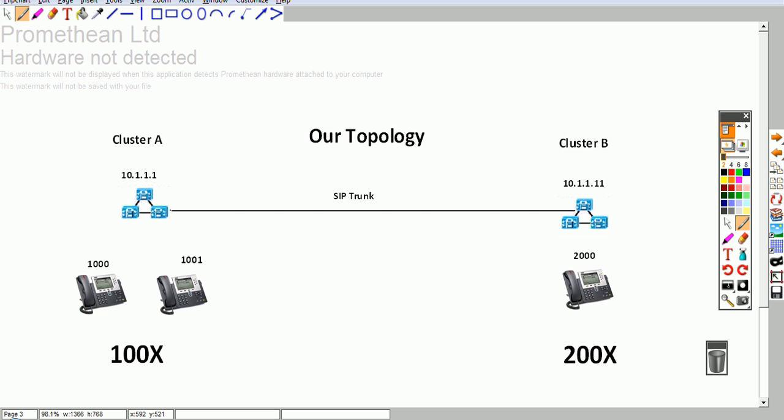I'm having here a topology. This topology consists of two clusters. What I mean by two clusters is two publishers. Cluster A, which is the publisher, and as you can see, the IP ends with .1. Cluster B is another publisher, whose IP address ends with 11. Cluster A has two phones, cluster B has one phone, and there's a SIP trunk. I've already configured the SIP trunk with no route patterns or translation patterns.